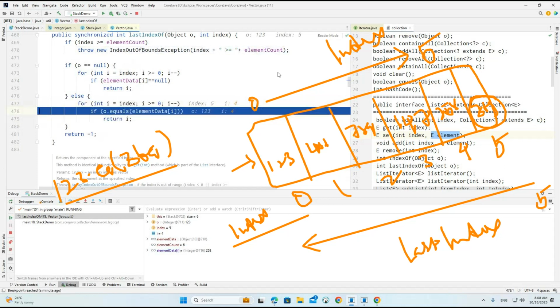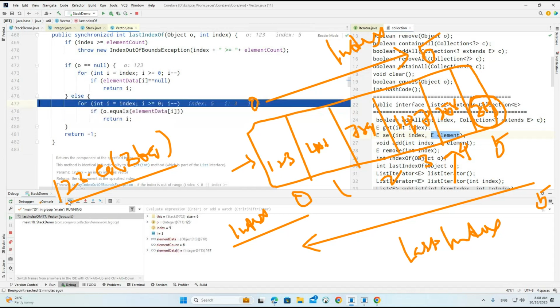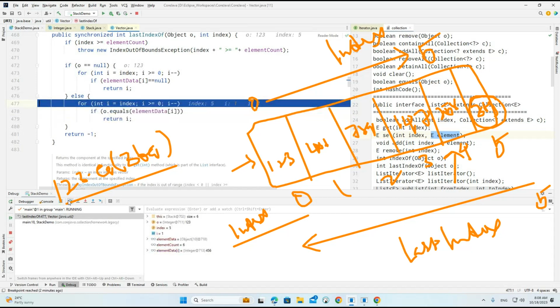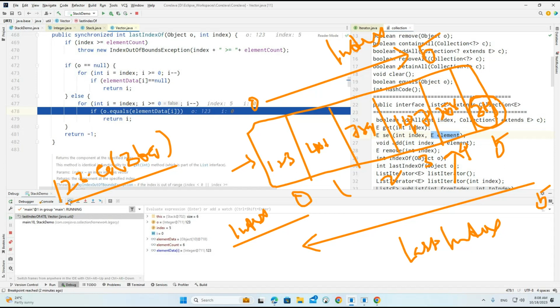So second record, i value 4. i value 4 means this is the 4th. So 2, 5, 8. It will not satisfy. Okay. Now 3. What is the 3? So 1, 4, 7. It will not satisfy. Now 2. What is the 2? 7, 8, 10. It will not satisfy. 1, 4, 5, 6. It will not satisfy. Now it will satisfy.